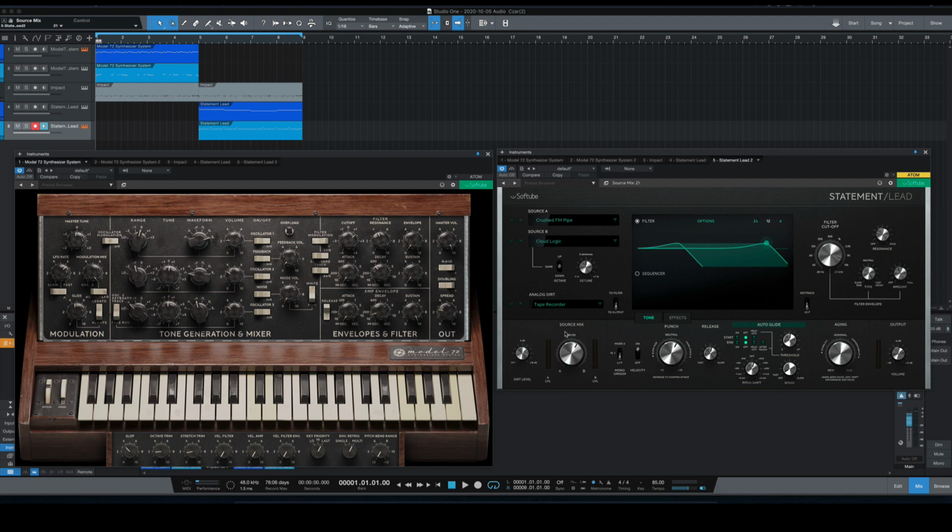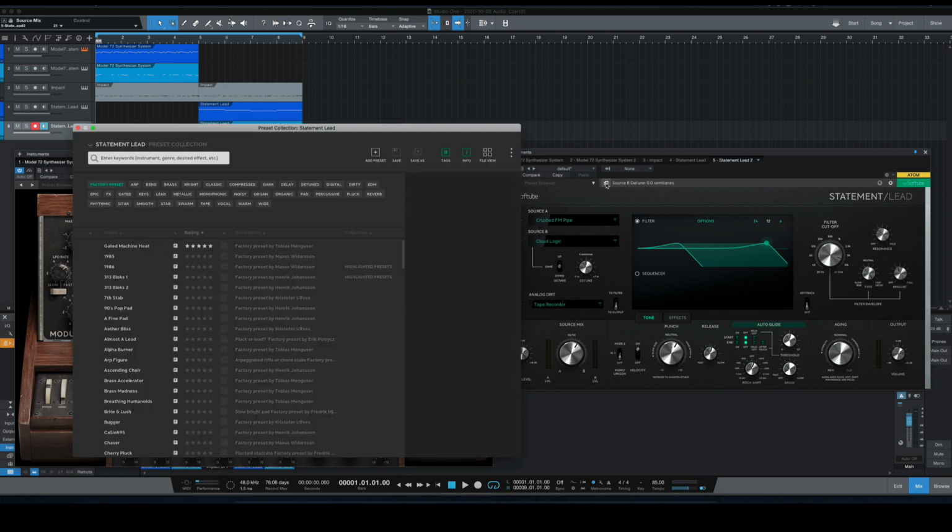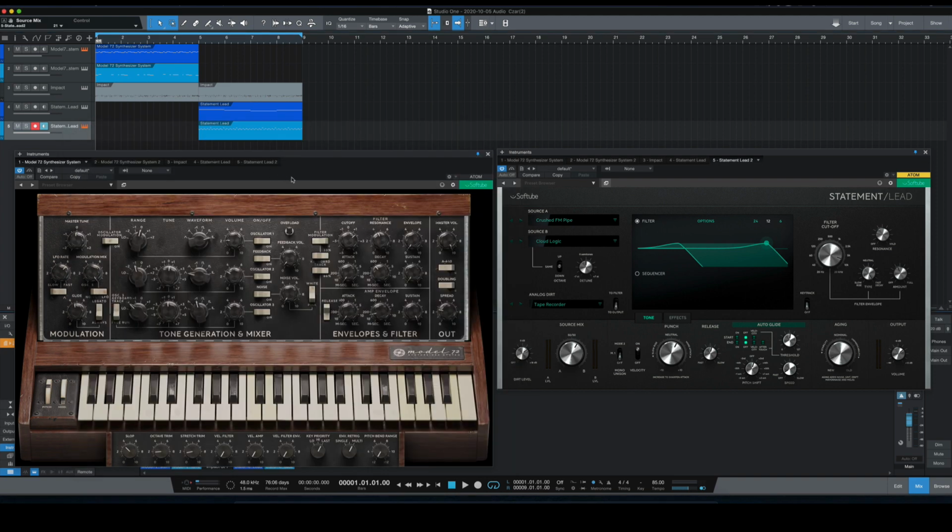So kind of an interesting thing here is, Statement Lead, I went ahead and purchased it because I ended up using it in a lot of my production, and I really love the preset browser. We'll get to that in just a second, but I wasn't crazy about the presets. However, when I got to tweaking these sounds, I was able to come up with something I really liked. You don't have your typical attack, decay, sustain, release here, but you have many other ways to manipulate the sound and still get what you need.